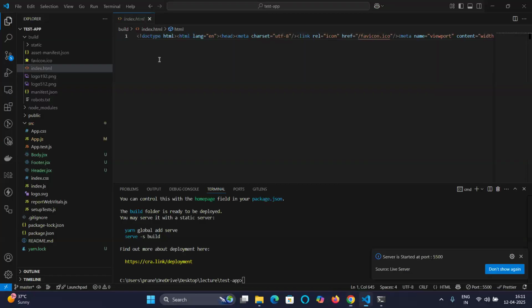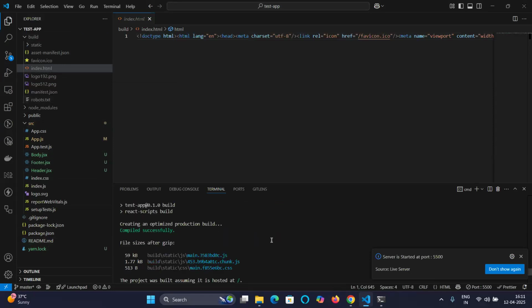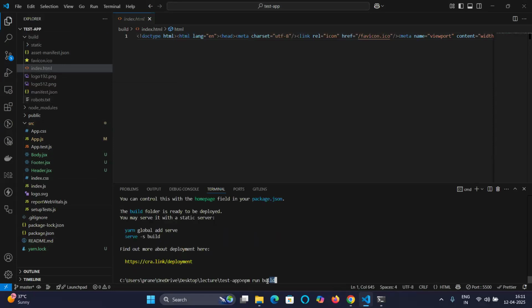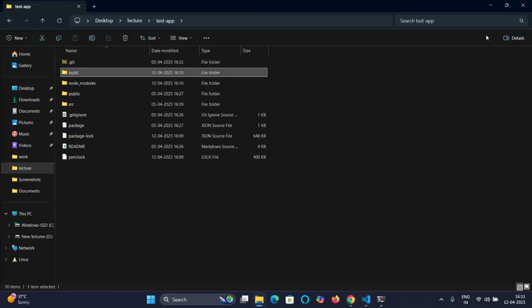Okay. So what we are doing is making a JavaScript application into a single HTML file using the npm run build command. So there is a build command that makes it a single HTML file. Now what we have to do is take this build folder. I'm just doing it manually currently.